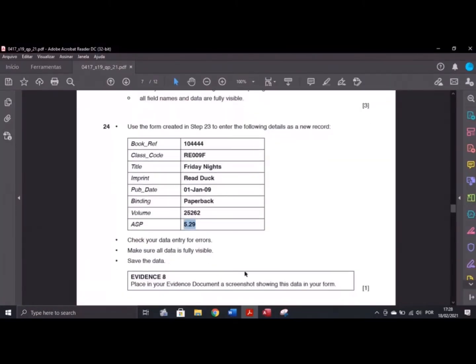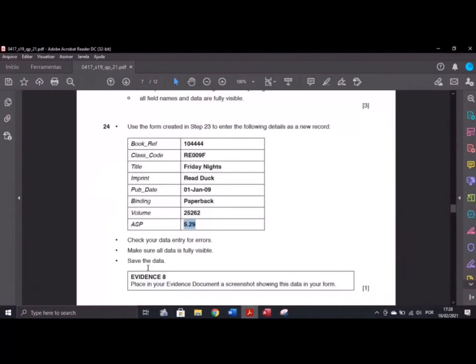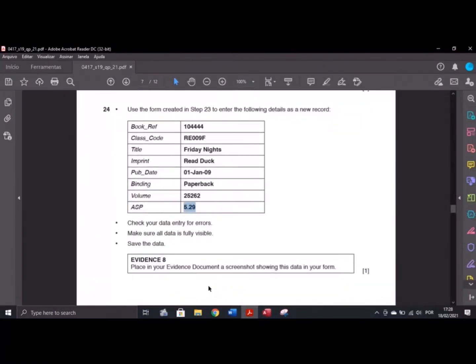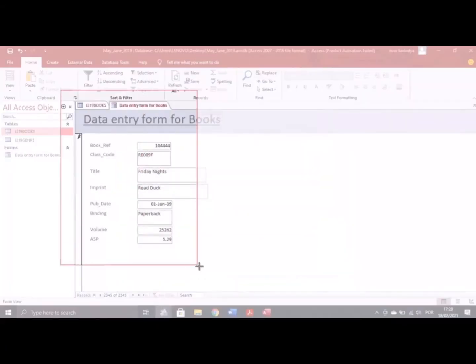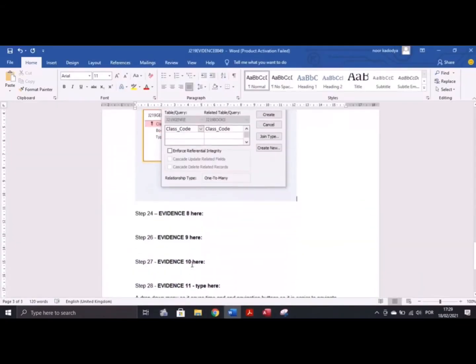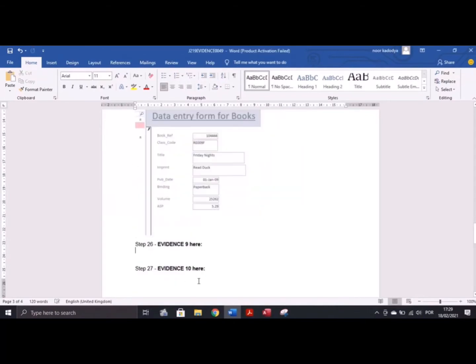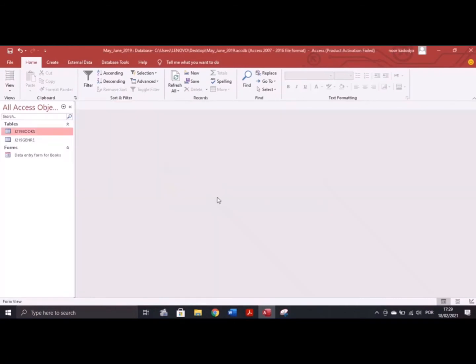Check your data entry for errors. I will just check even though I copy pasted. It's always good to check. Make sure all data is fully visible and save the data. Place in your evidence document a screenshot showing this data in your form. So we will just take a screenshot of this, and we'll place this under evidence 8. Just close, and I will just save the changes.